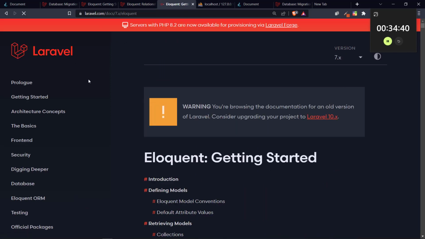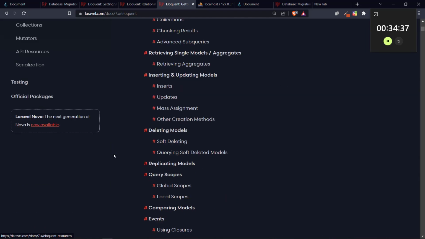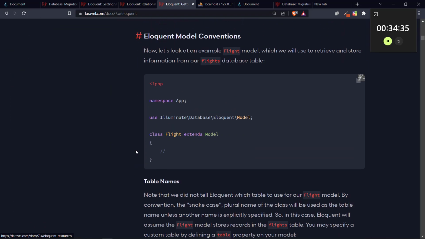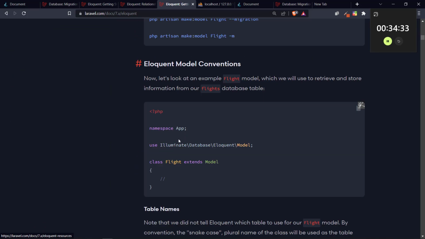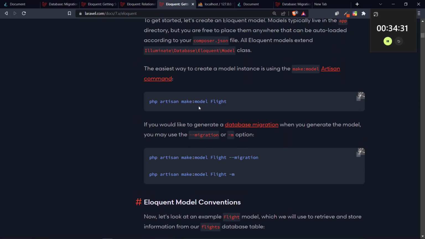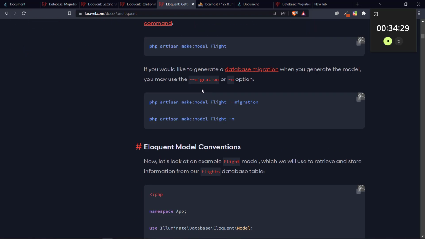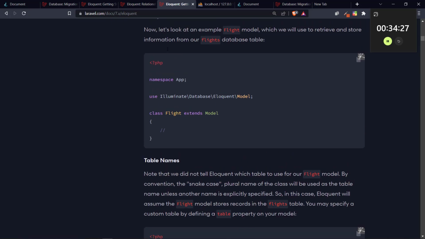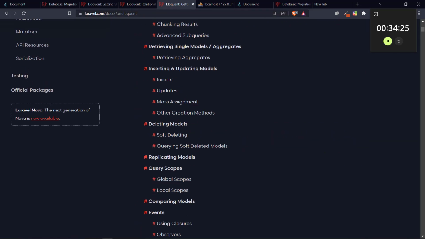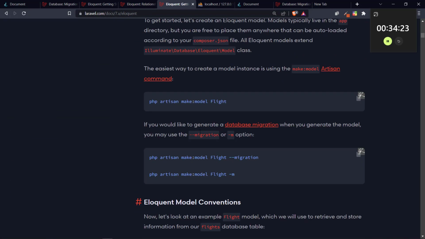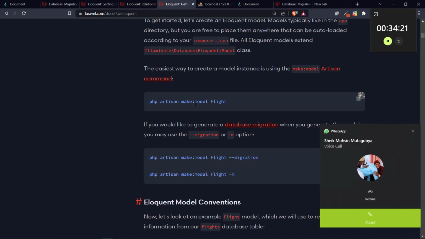Okay, so just simply come to Laravel and then click on Eloquent. Then you'll see the details about creating a model, or how to manage a model. But for now, I'm not going to take you through all the details. In your free time, you can come to the Laravel documentation, go to the Eloquent part, and then you'll see the details. So the first question is, how do we create a model?